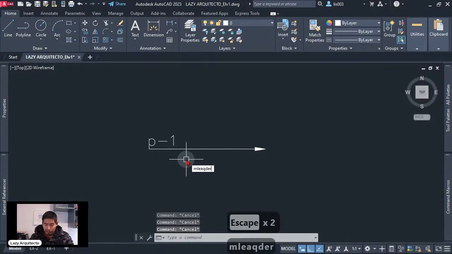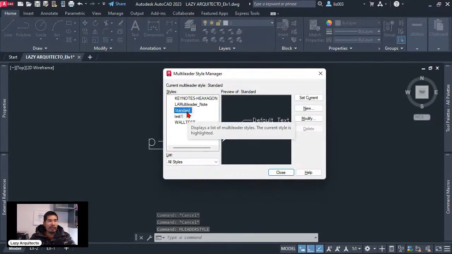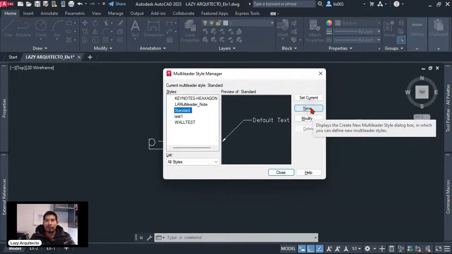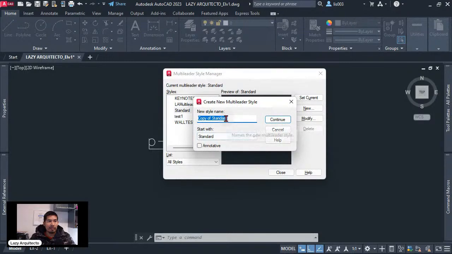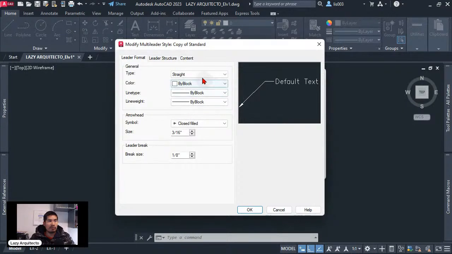So let's open again the MultiLeader style one more time. And if we create a multi-leader, so for instance, by selecting the standard and say new over here in this option, we can start renaming, in this case it's gonna be a finish tag, right? So we can say finish tag, but for now I just simply want to inspect this multi-leader, so I'm not gonna worry about renaming. So I'm gonna simply click continue to see what block I have.